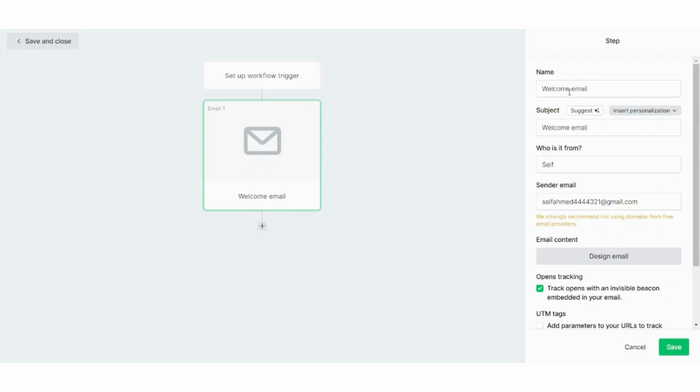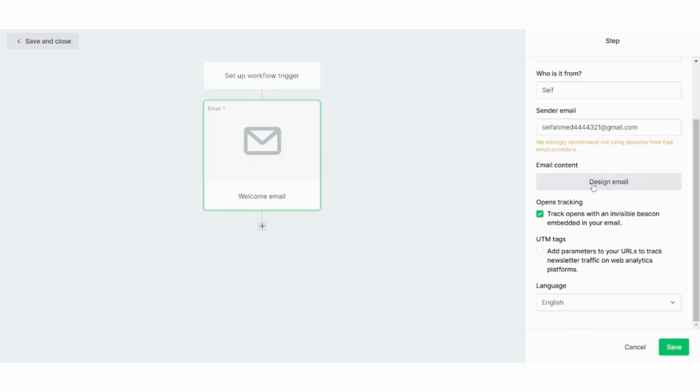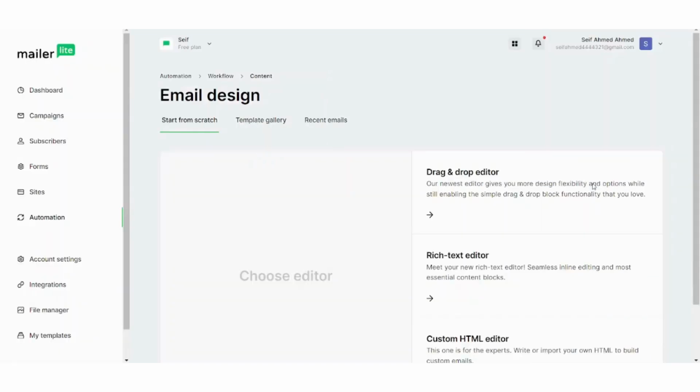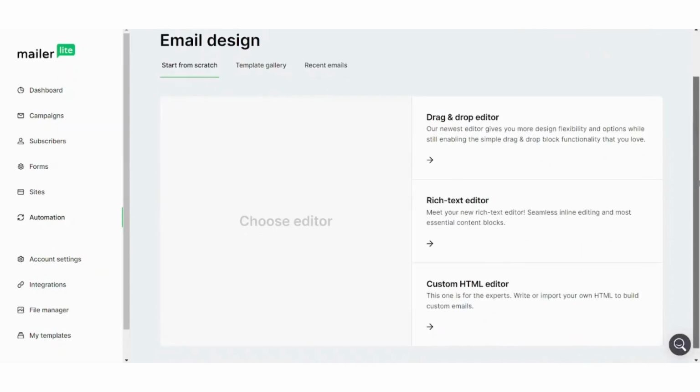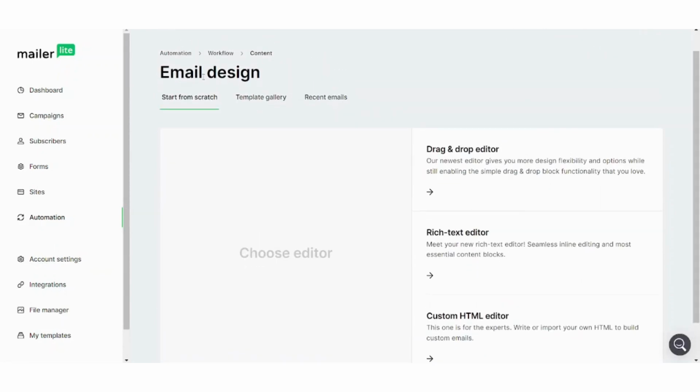You can name it a different name. You can choose the subject, from where it will be sent, and you can design the email from here. By clicking, it will transfer you to another step where you can design the email from scratch, template gallery, recent emails, and so the same previous steps will be repeated again. And this is how easily you can manipulate your forms, your campaigns, your landing page, and your automation the same way from Mailerlite. So it's basically an all-in-one platform.